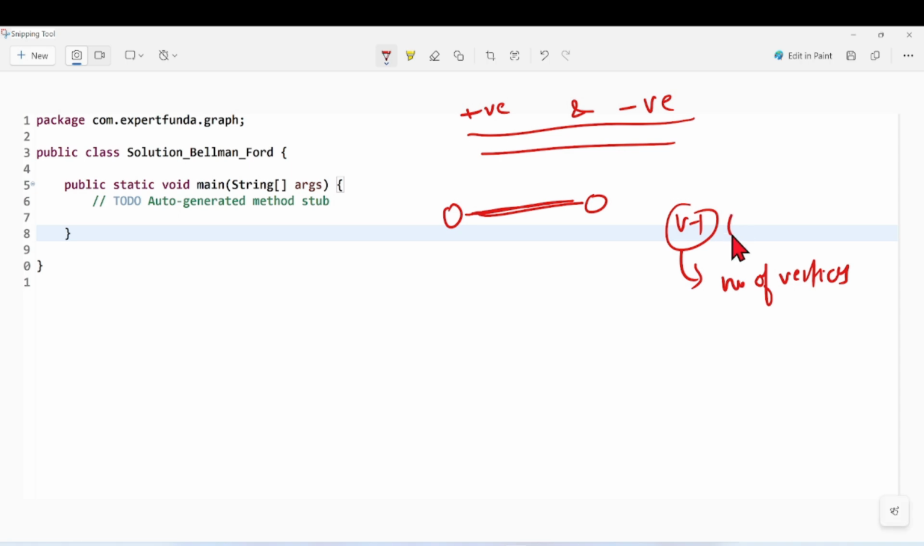So iterations, let's suppose. I'm saying after a maximum of how many iterations we can do: V minus 1, where V is the number of vertices. This algorithm will guarantee the shortest path if there is no negative weight cycle.